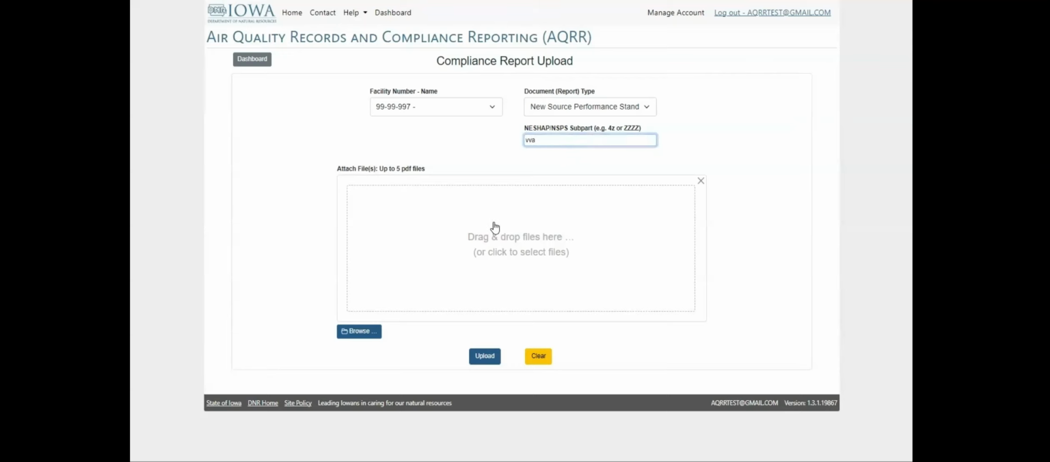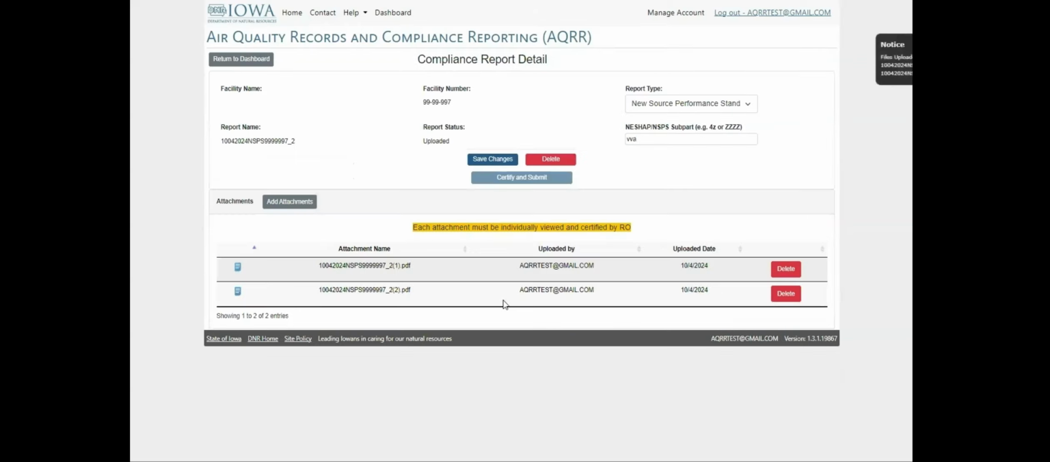To attach files, you can drag and drop the files. You can select within the box, or you can select the Browse button. Once all information has been entered and the file or files are attached, you'll click on the Upload button. The report has now been uploaded.